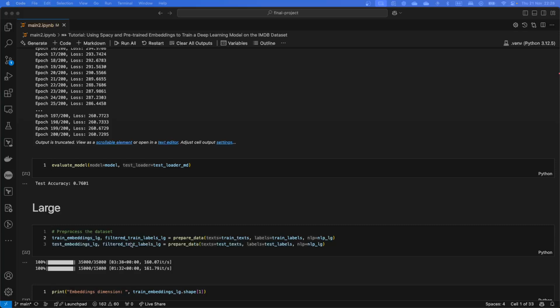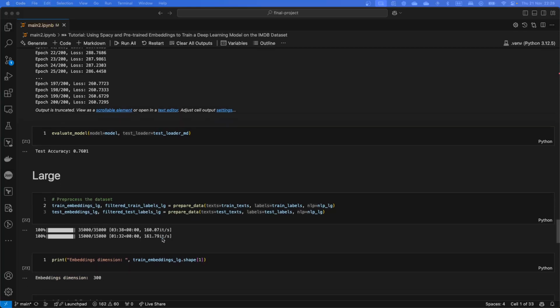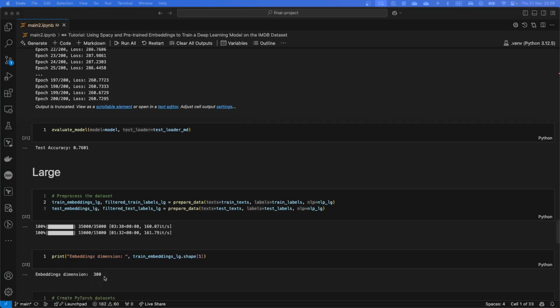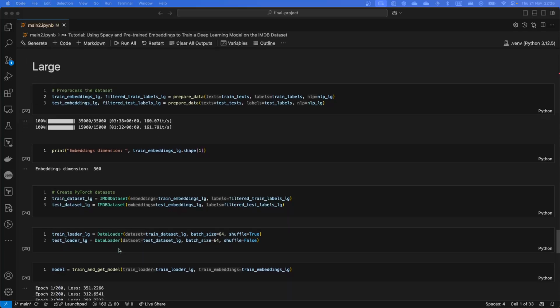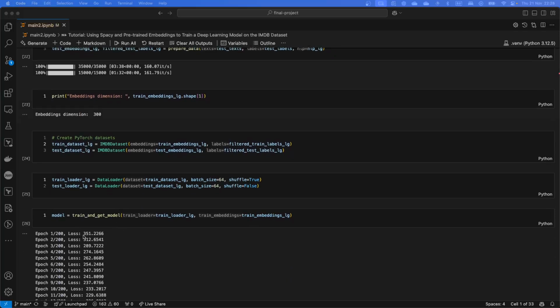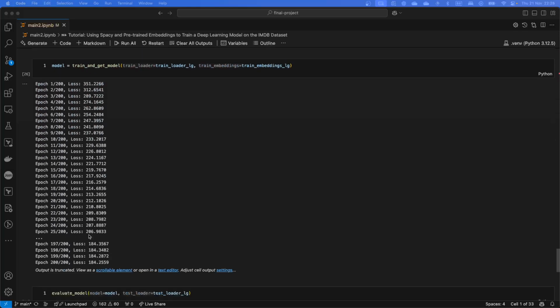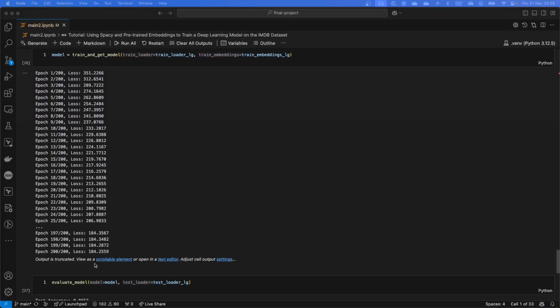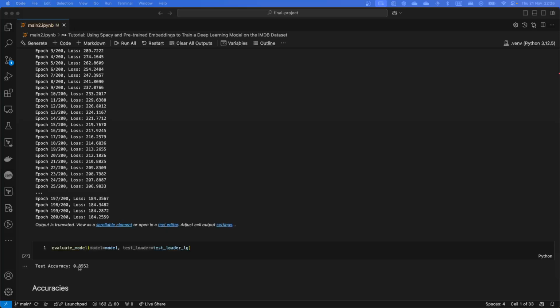Once again, we substitute _md with _lg. And we can also see that the large model also has 300 embedding dimensions. So it's not larger than the medium one. They both have the same embedding size. And after training it, we can also see that the loss goes from 351 all the way to 184, which gives us a test accuracy of 0.85, which is much better than the medium model, and small model, sorry.